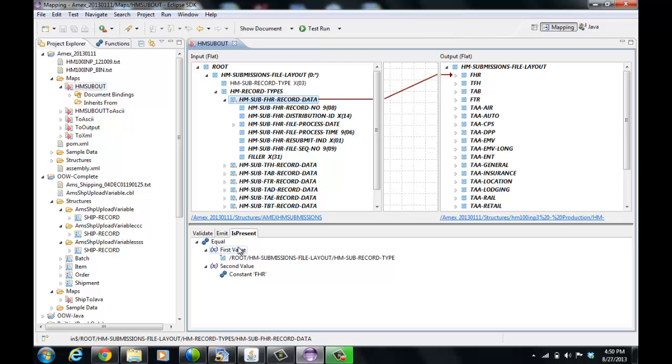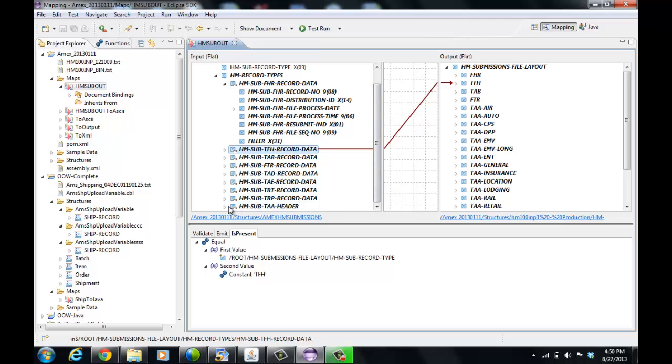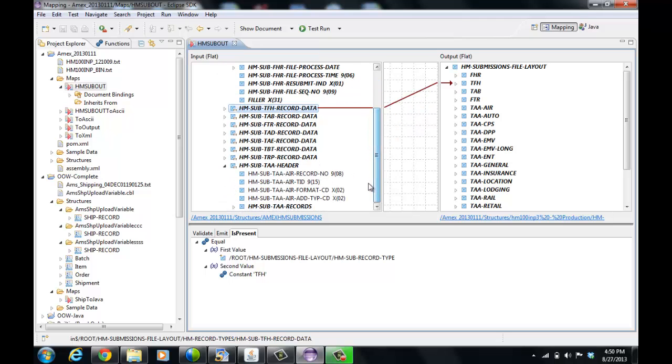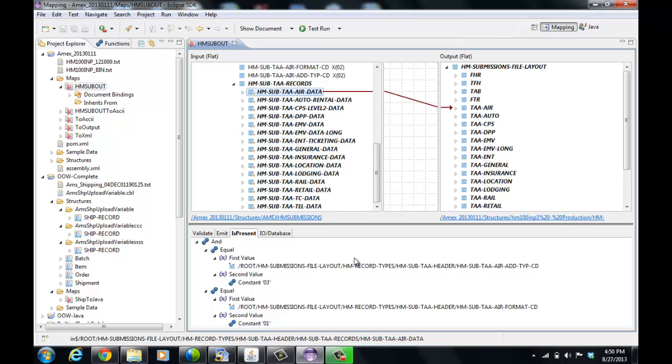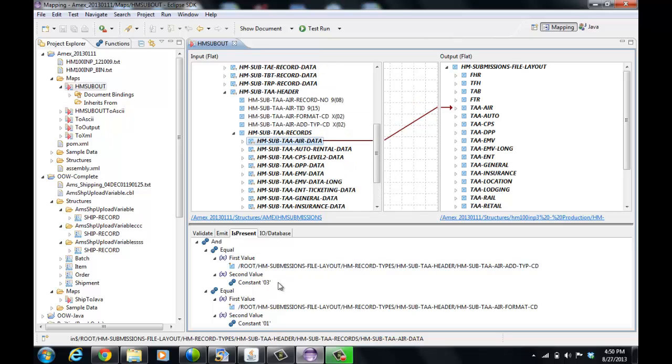And then he's defined the if-present expression to be sensitive to the record type. If the record type is FHR, then it will go down this FHR branch, and so forth with TFH and all that. Now we look down at the TAA header, which is that thing which required more logic. Here's the header information, and here are the records. If we look at the choice in each case here, we see the same kind of logic, where if the add type code is 3 and the format code is 1, then go down to the error record and so forth.